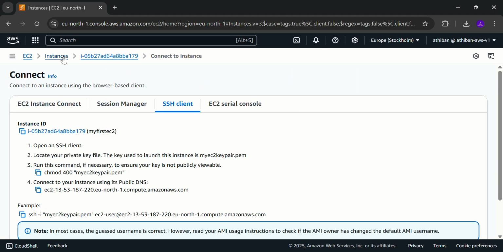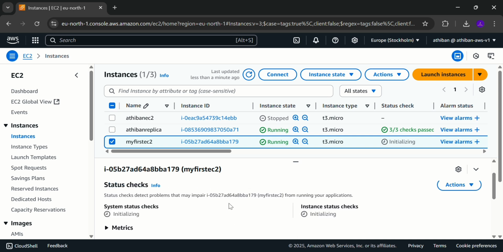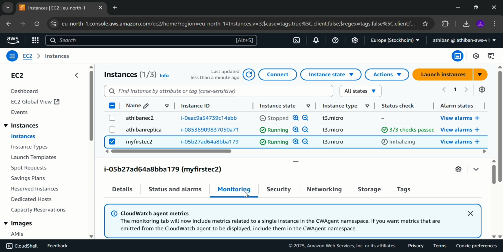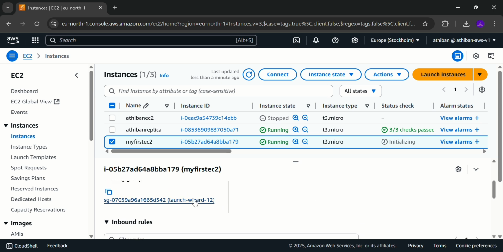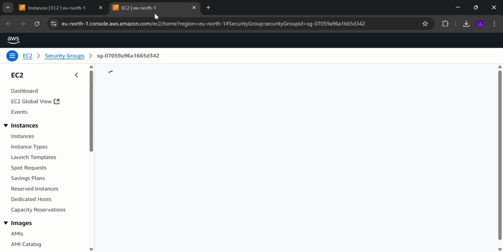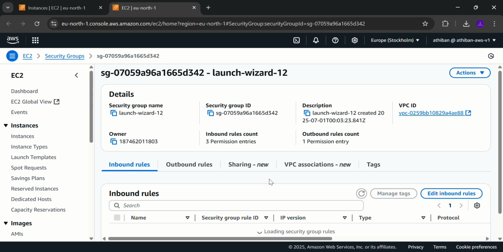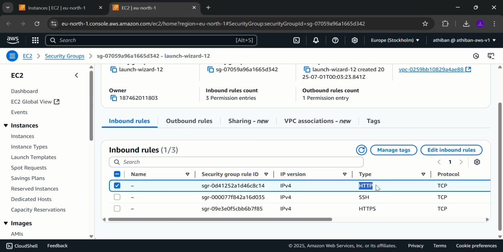Let me show one thing. Here you can find the security groups we allowed. This is our security group. We have already allowed SSH, HTTPS, and HTTP, so these ports are open to our EC2 instance. See, HTTP, SSH, and HTTPS.